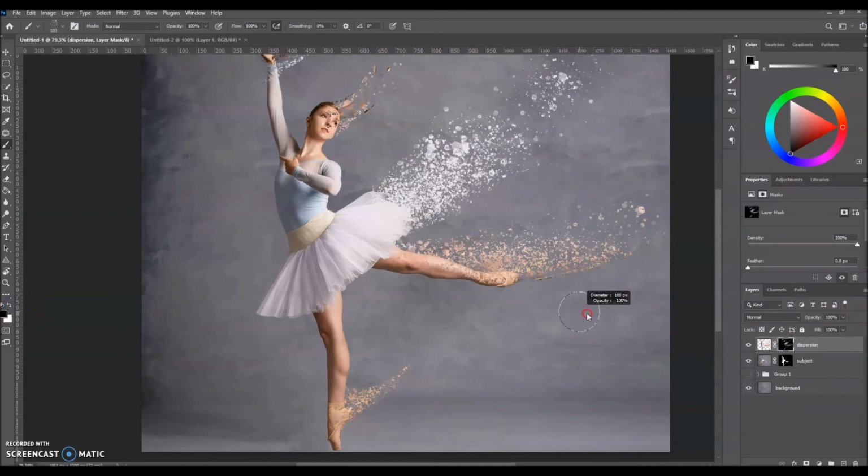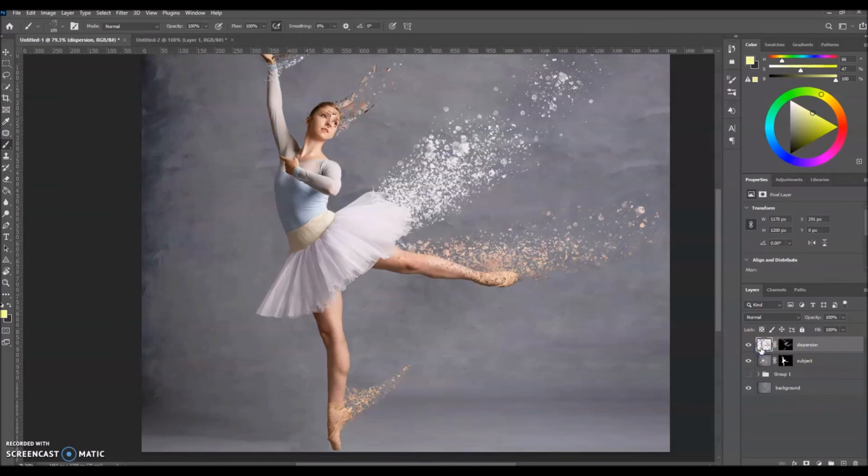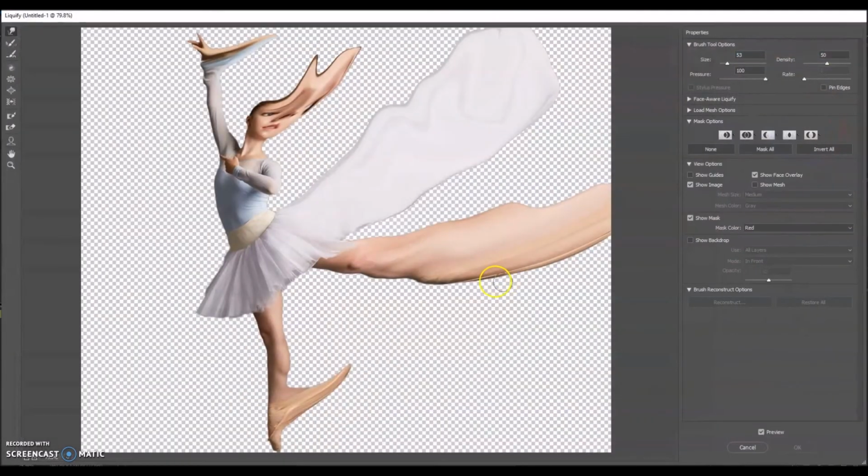So this involves a lot of going back and forth, switching between white and black, changing sizes, trying to hide any obvious lines that crop up. And just so that you know, if you need to, you can always click on this layer, go back to the liquefy effect, and modify it.